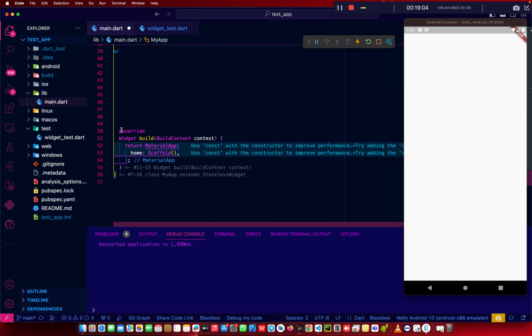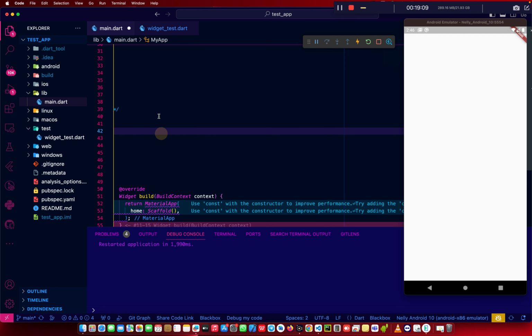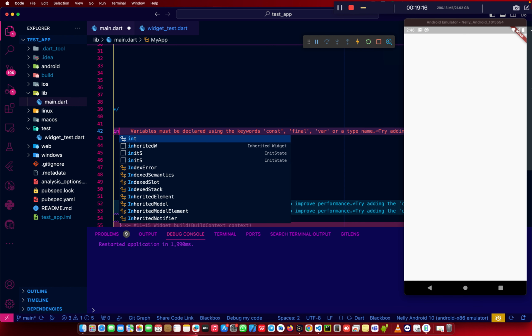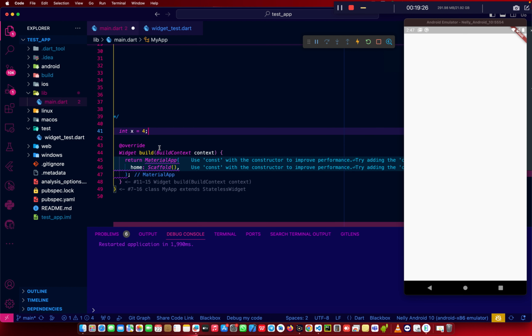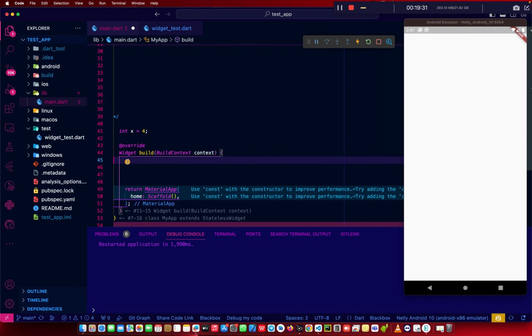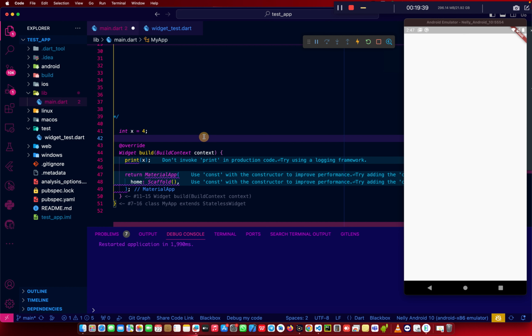So let's try to create one maybe. Okay. Let's say we have a variable x. So we shall declare x, that is int x equals maybe 4, right? So in case we actually want to print out, we shall print our x.